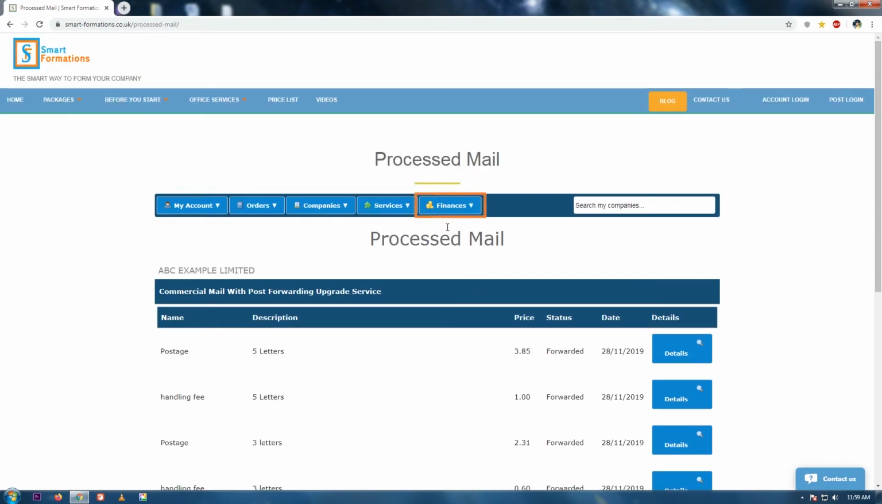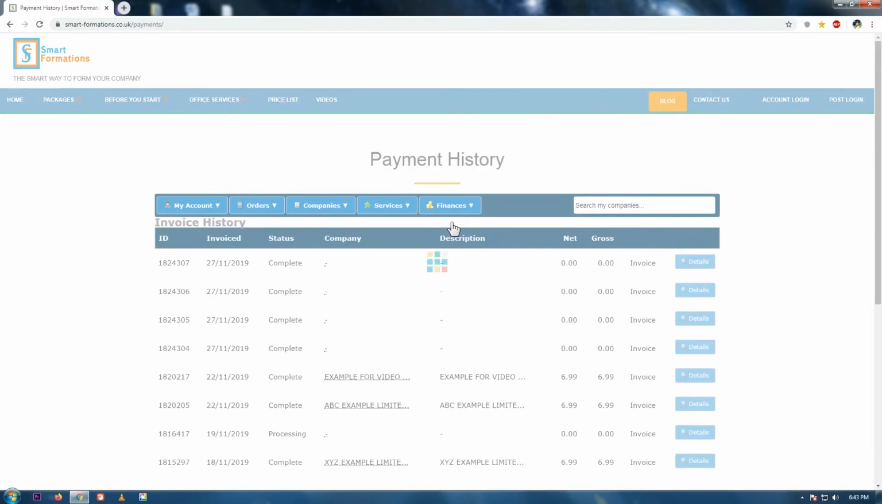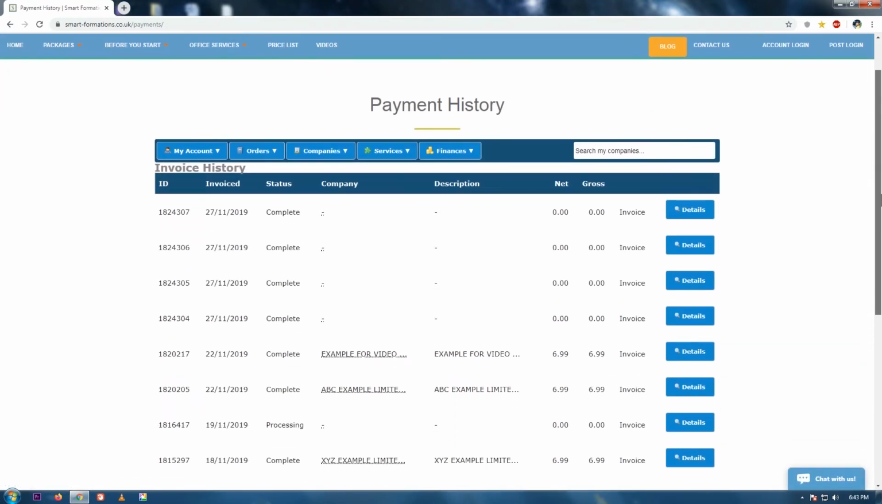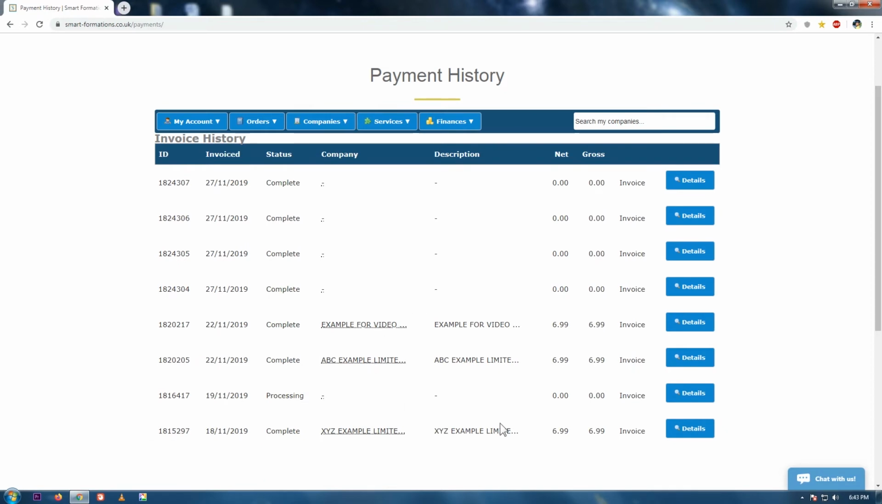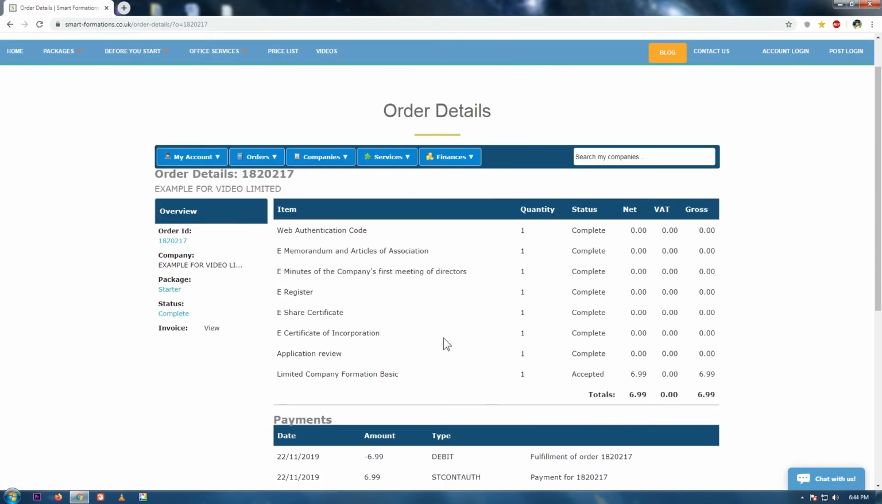The Finances tab allows you to review your financial transactions with us. The first tab lists your invoices and allows you to open individual invoices which can then be downloaded for your accounting records.